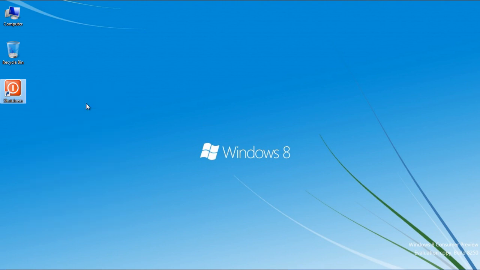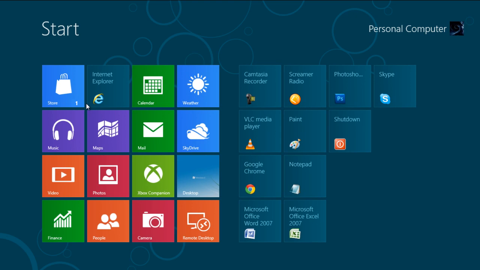Now press the Windows key on the keyboard to open up the Start screen where you will find the new Shutdown button.